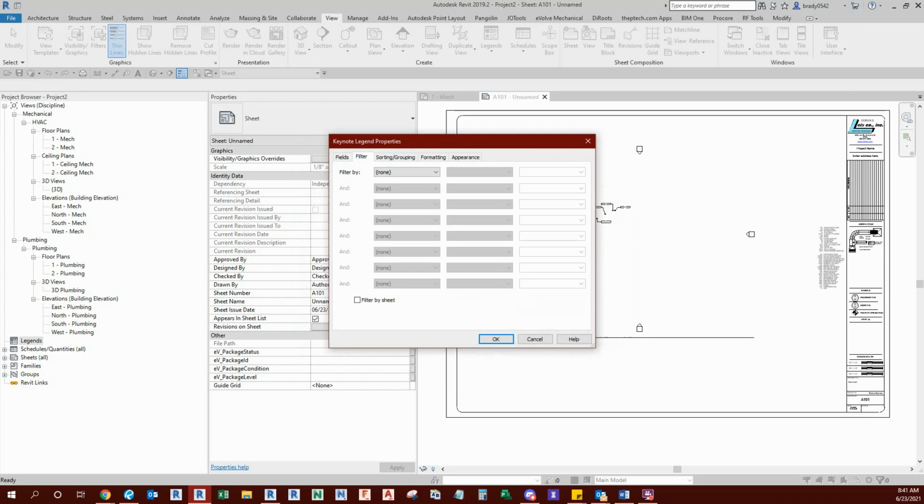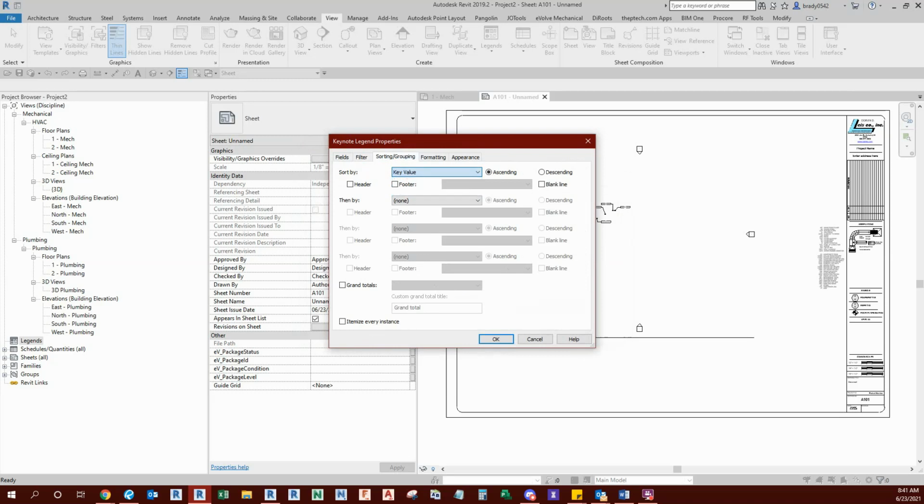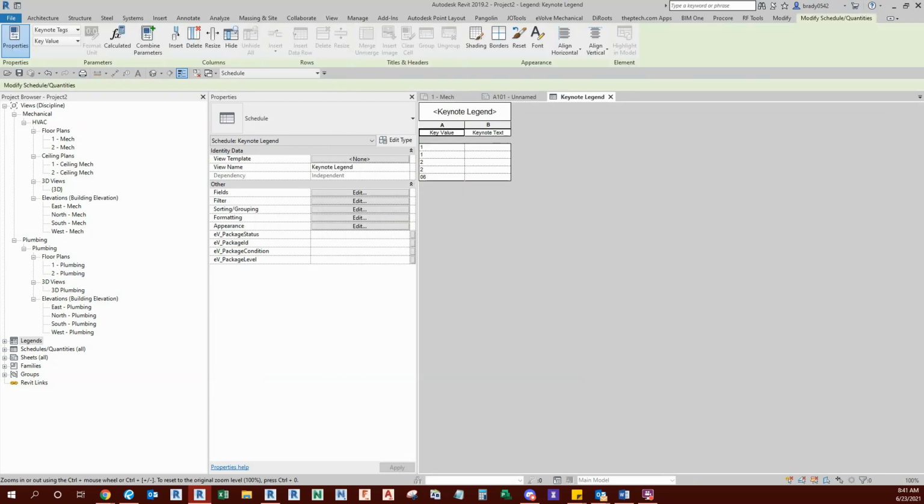And then under filter here, this is the filter by sheet setting. In the original section, where we loaded our keynote and everything, we said by sheet, and here's where you would select by sheet. Your sorting and grouping is always by key value, and you do not want to itemize every instance on here. I'll show you what happens when we do, and we'll just click OK for now.